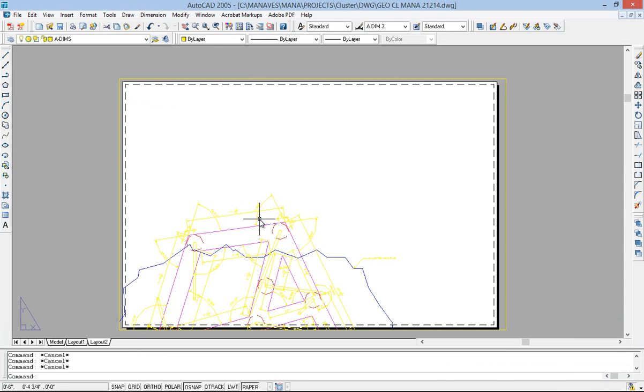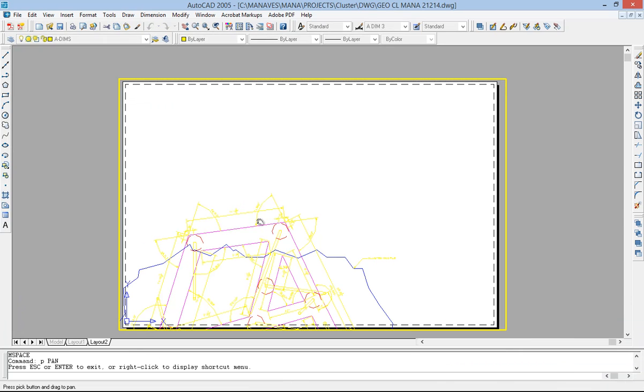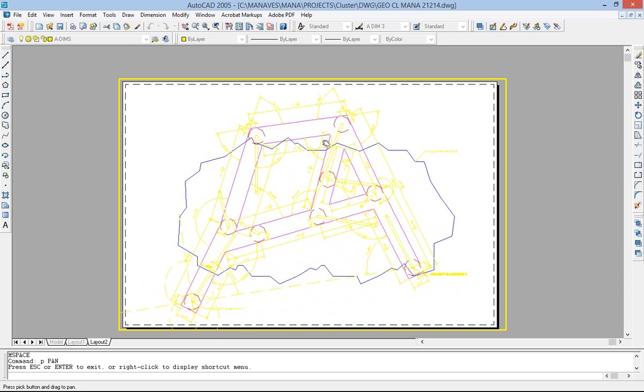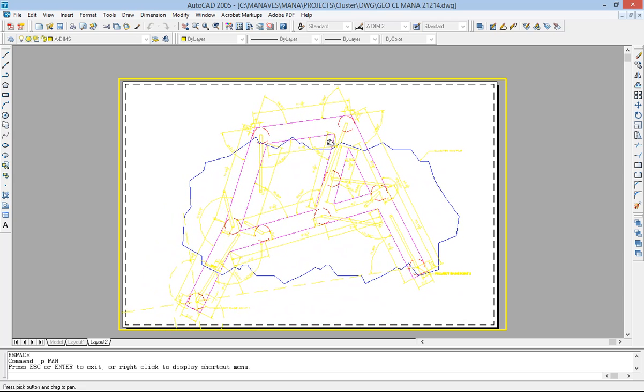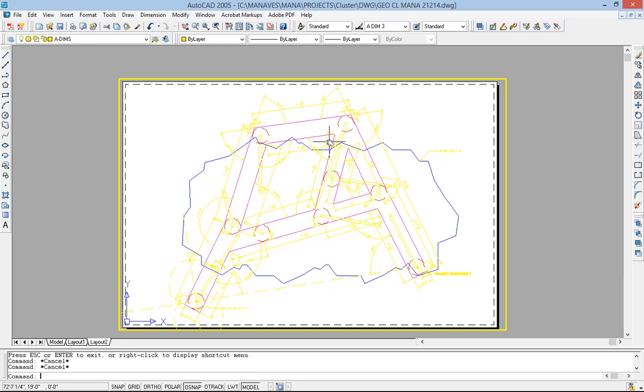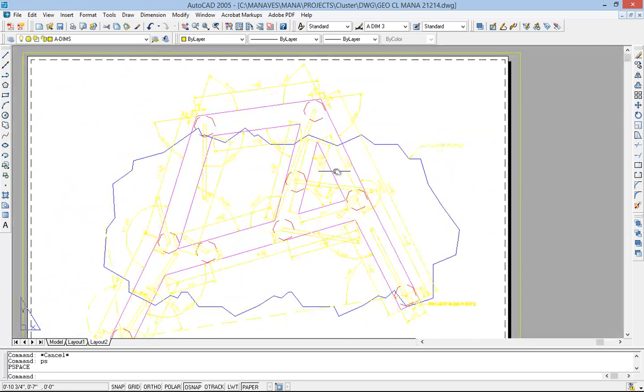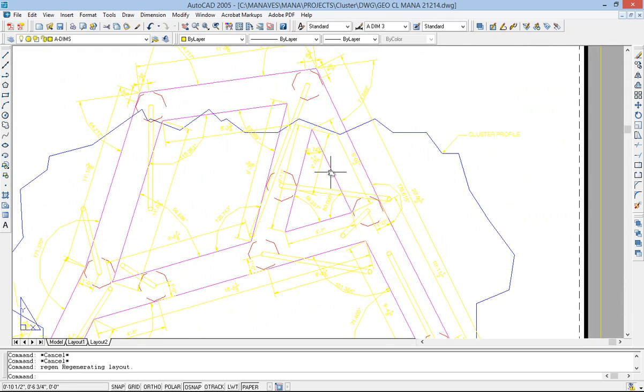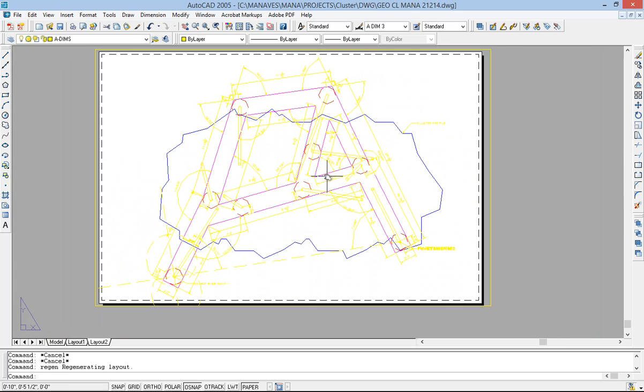And then if we go to MS for model space, we can pan around. And then type in PS for paper space. And now we have a scale drawing. Okay, and we're working in 11 by 17. So far, so good?